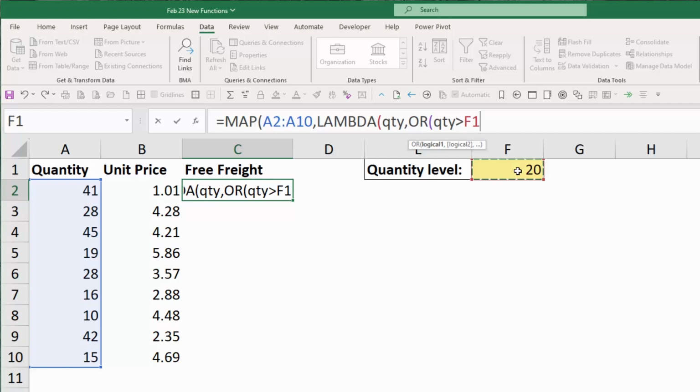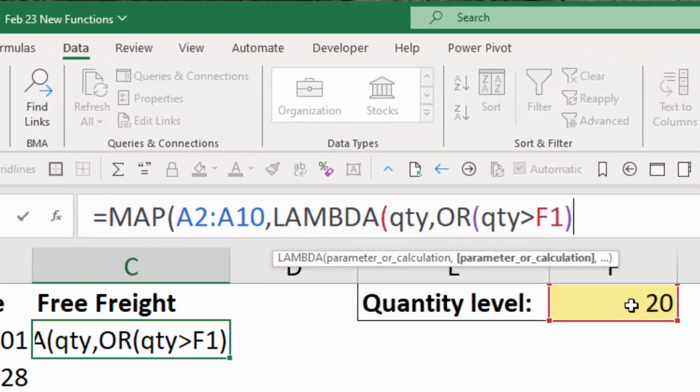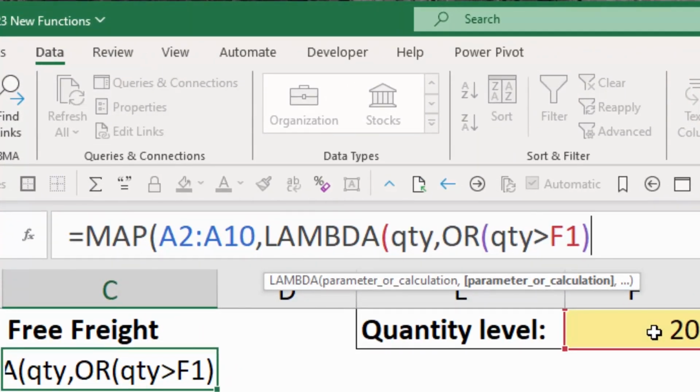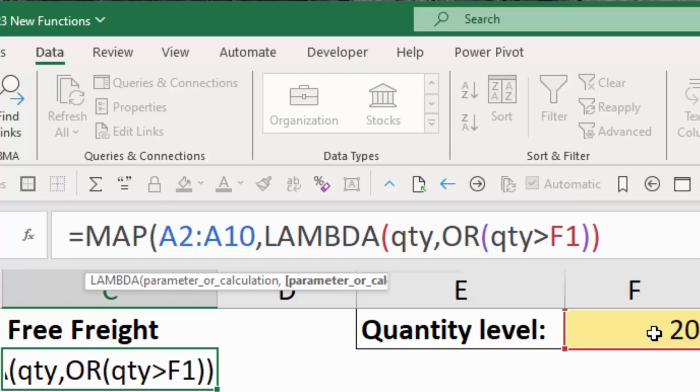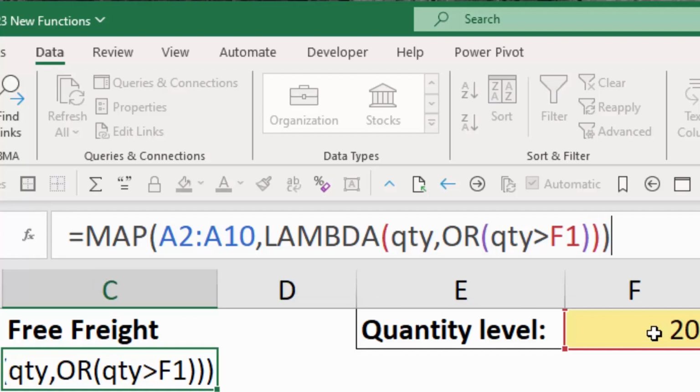So there's going to be quite a few brackets here. One thing to notice about the brackets in Excel is that they are color-coded. So based on the level that you are within the formula, the bracket color is the same. So you can see here that we've got purple brackets on the OR. When I do this next bracket, it's going to be red, which is the LAMBDA, and then the next bracket will be black, which is the map function. And when you're building nested functions like this, the last bracket is always black.